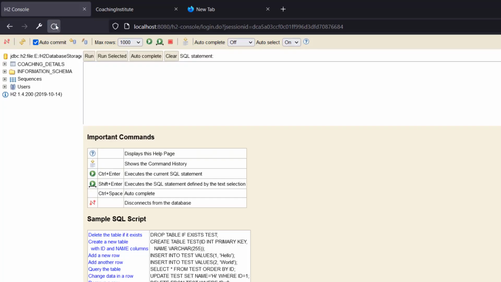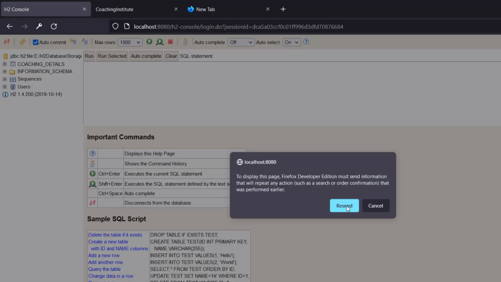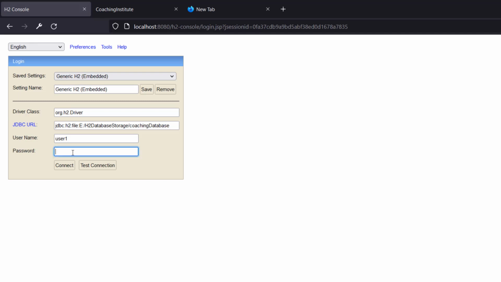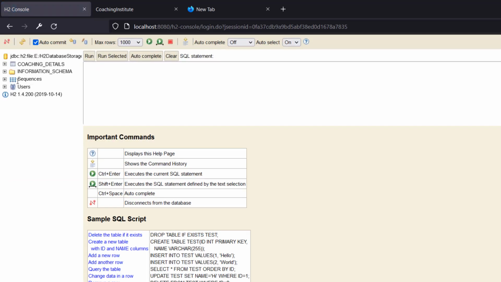Now how can we be sure? We will go to our Explorer and refresh the screen again. Let's enter here. Now you can see that by default it is using GenerationType.SEQUENCE.